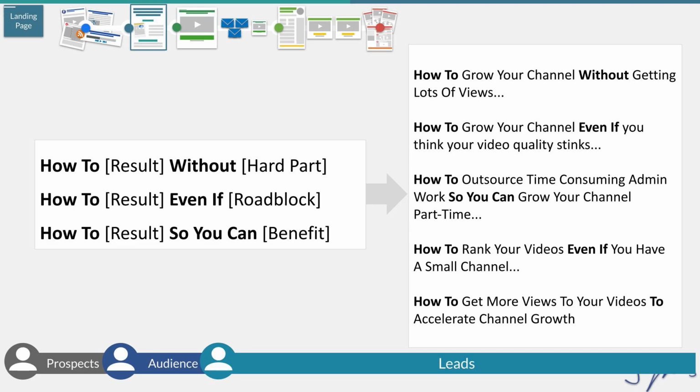How to grow your channel without getting lots of views, or how to grow your channel even if you think your video quality stinks. And so what you're doing is you're removing some roadblocks in that second part of the sentence, saying, hey, you can achieve this result even though this might be your reality right now. And so you want to use one of those 2 headlines on your landing page.